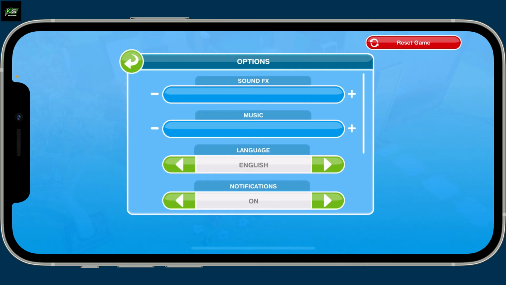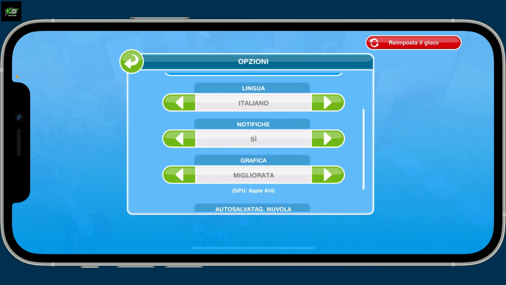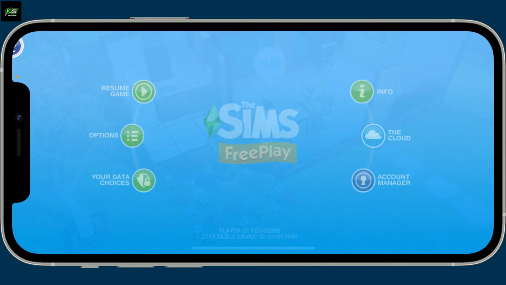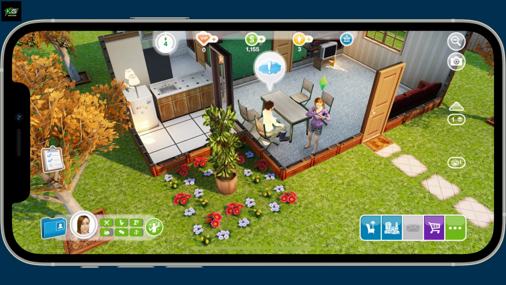Go ahead and tap on the next or the arrow button to choose the language of your preference. After choosing the language, you will be able to see your interface language change immediately. After making the language selection of your preference, you can get back to the game and resume the game. That is how you can easily change your language setting in the Sims FreePlay application.